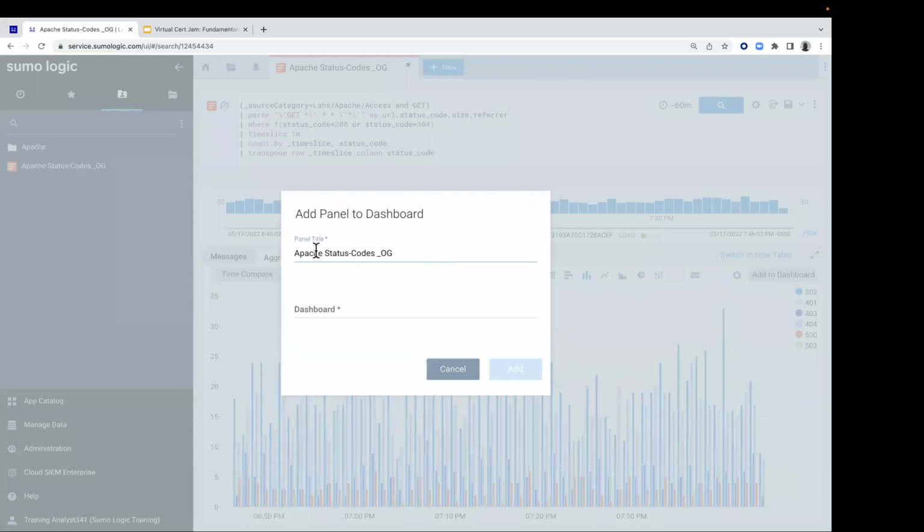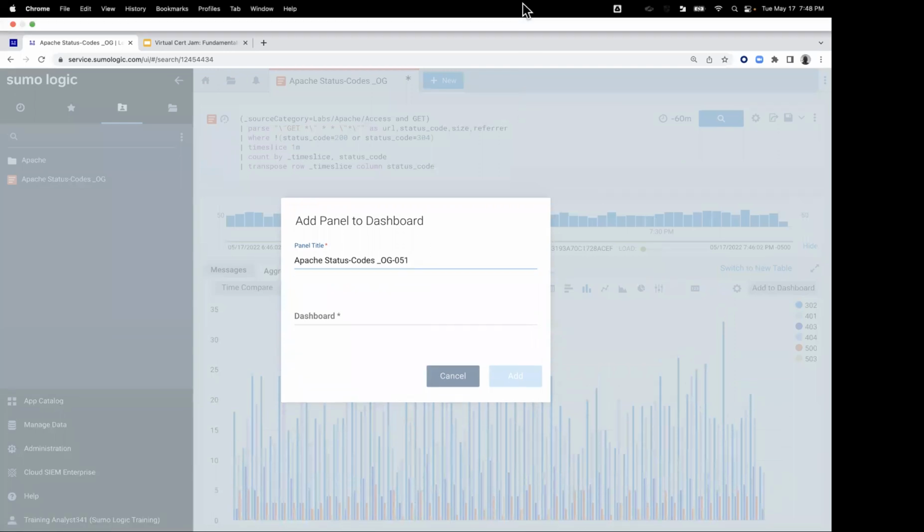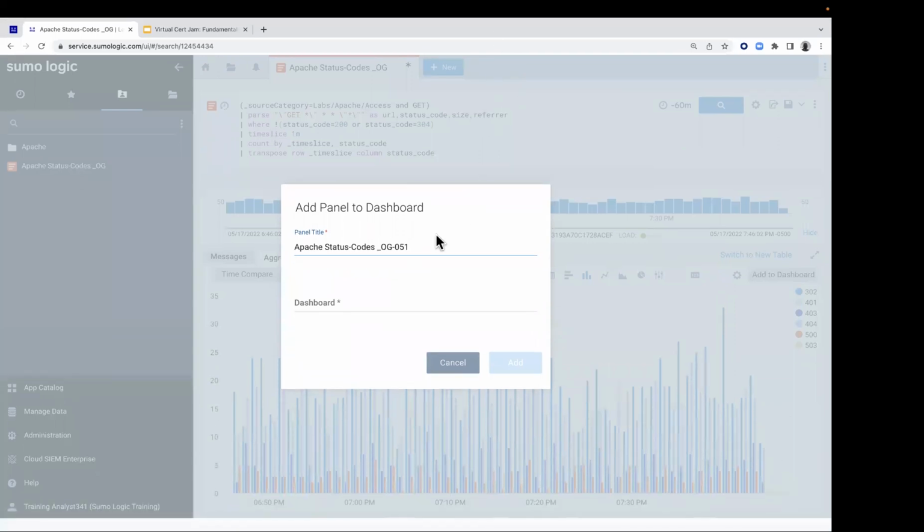It's going to prompt us. It took the panel title from the name of your query. And I'm just going to add a little bit more to mine. You don't need to do this. I'm just going to do this for mine because I create quite a few of those. And let's just put a 17 there.